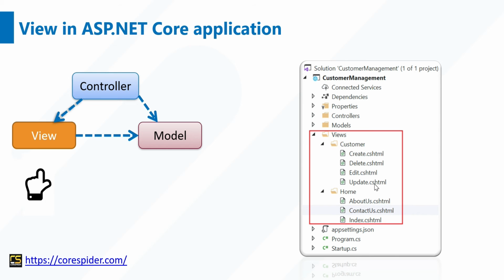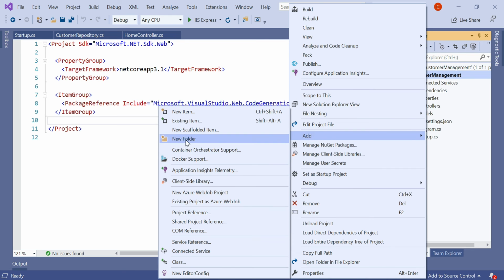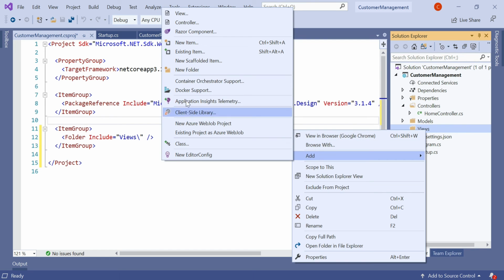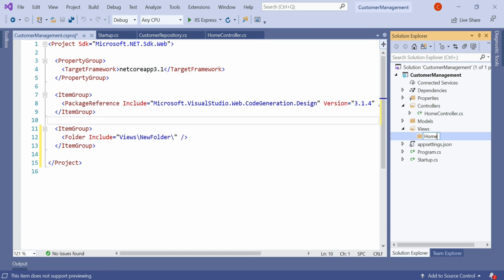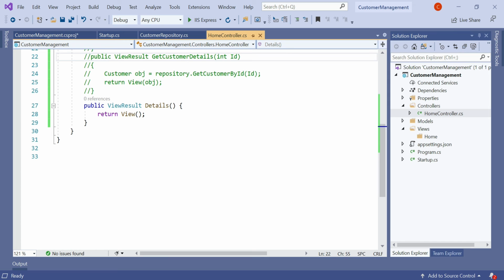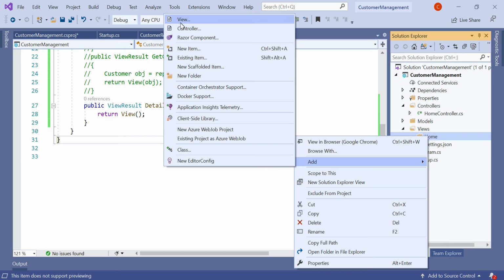To create a view manually, as you see in this image, we need to create a folder named Views, and according to our controller, we need to create a subfolder, and inside that, according to the action method, we need to create a CSHTML file. So let's do this. Right click on the project, then Add New Folder. Let's name it Views. Then here our controller name is HomeController, so we need to create a folder named Home. Then in the HomeController, the action method is Details. So let's copy this, and here we need to add a view, Add View.